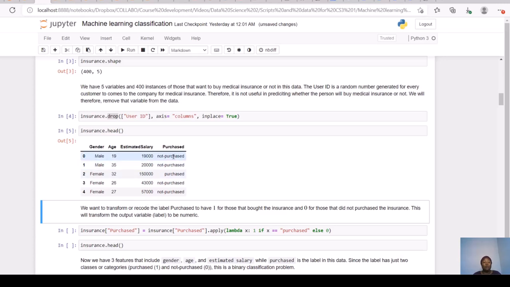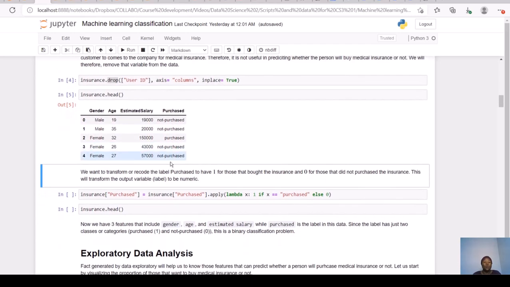Now the next thing that we want to do is transform our purchase, which is a categorical variable, into a numeric variable. We can call this purchase, we can call it class, target, or label. They all mean the same thing. Now, how do we convert our text to number? Specifically, we want not purchased to be 0 and purchased to be 1.